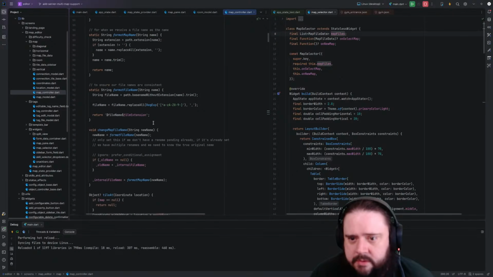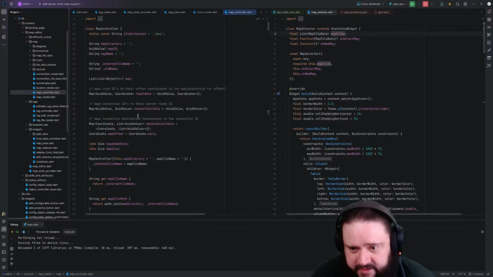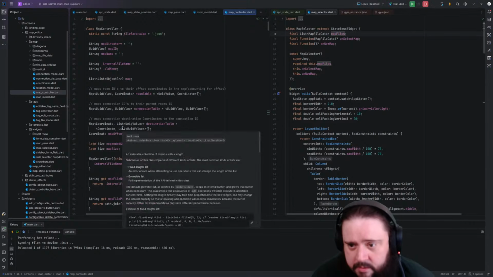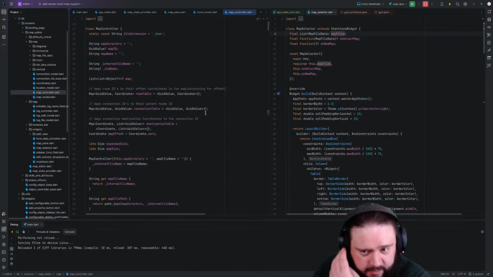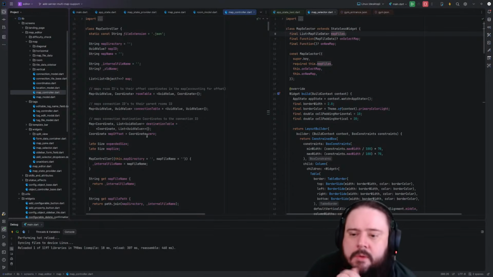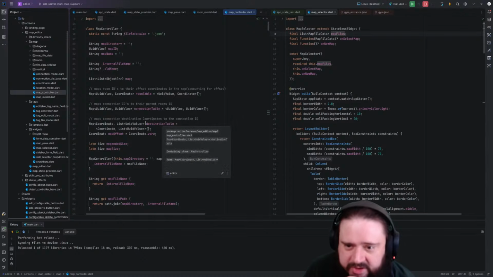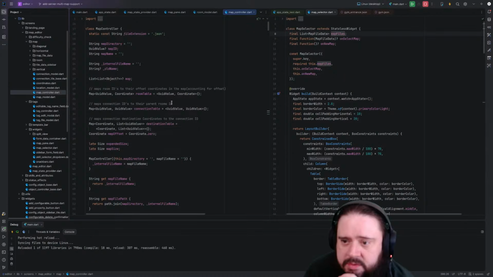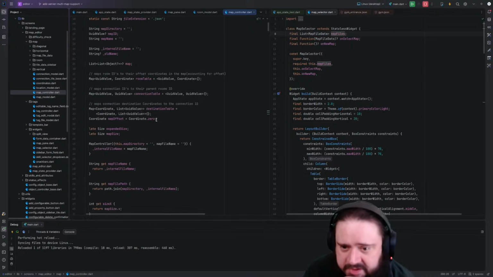Connection IDs are parent rooms IDs. That's fine. That's still a thing. Connection destination coordinates to the connection ID. That would be a problem. Except it doesn't have to be. We can change that. I have to change both of these though, maybe, to the location as opposed to the coordinate.